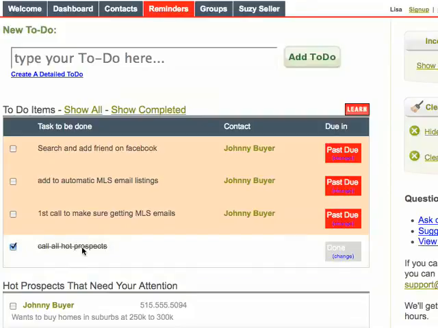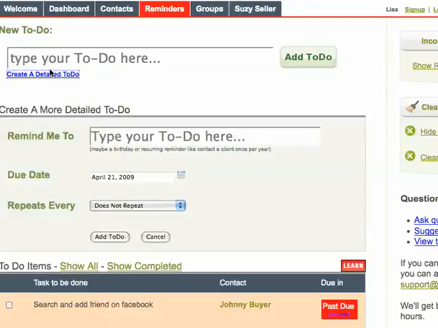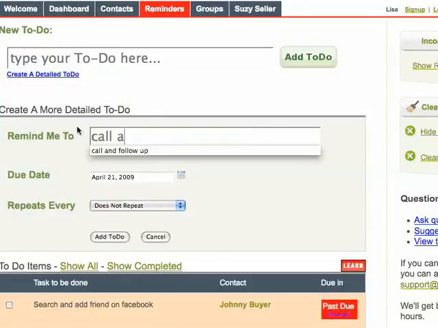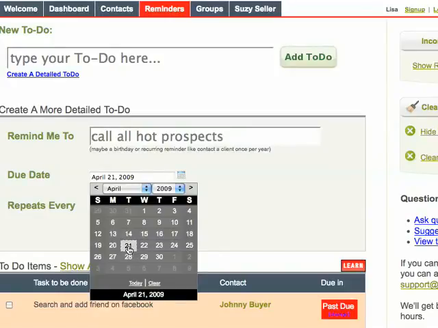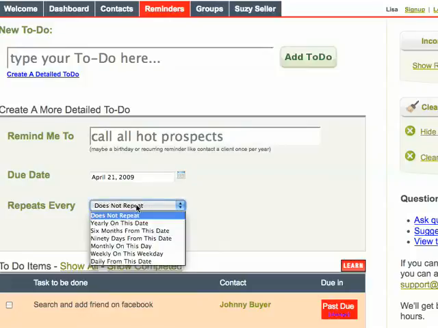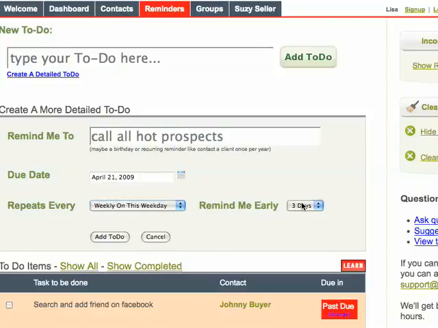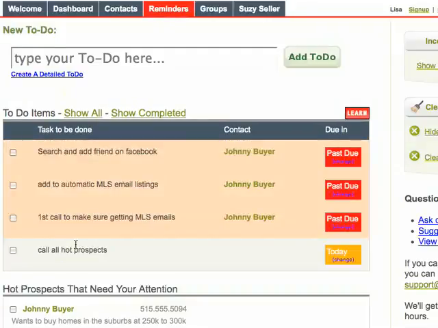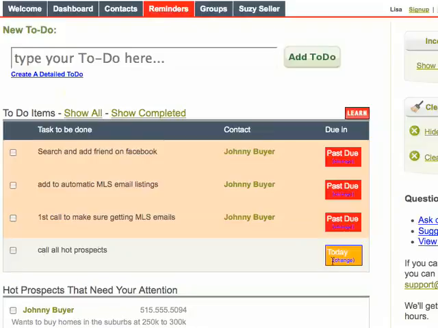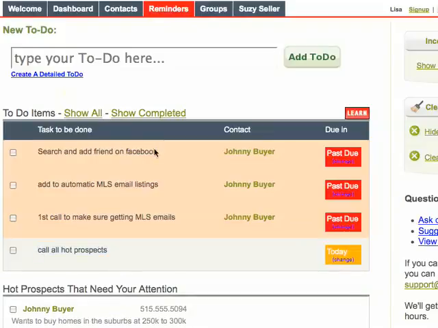Now if we check off that to-do, that becomes completed and it never shows up again. And maybe we want to be reminded to call all hot prospects every 7 days. So we could create a more detailed to-do and say remind me to call all hot prospects. And we'll make that due, let's just say today, which is April 21st, 2009. And then we'll say this repeats weekly on this weekday. And then we'll have it remind us 3 days early. And then we'll click on add to-do. Now we can see the call all hot prospects is due today as we assigned it, and will show up every 7 days. So that's the difference between creating a quick to-do and a detailed to-do.